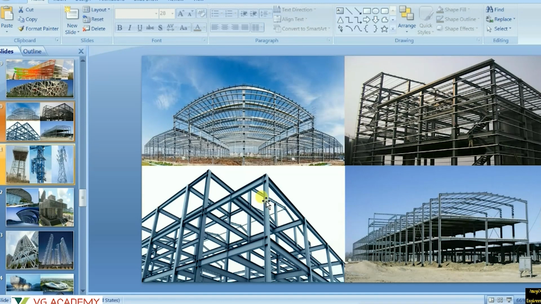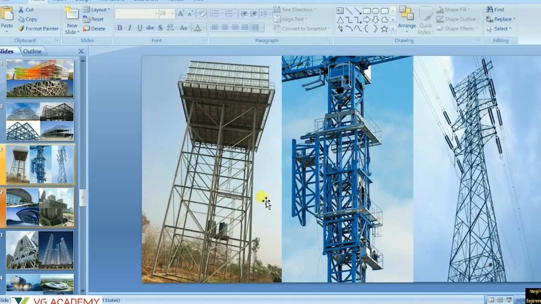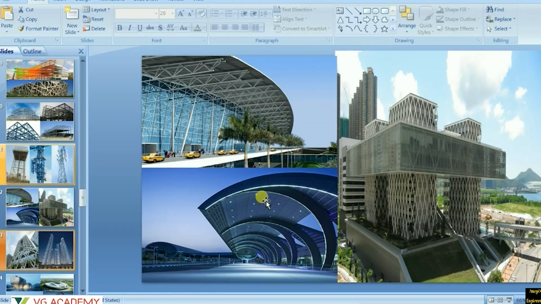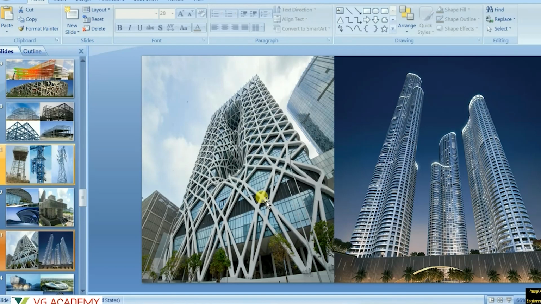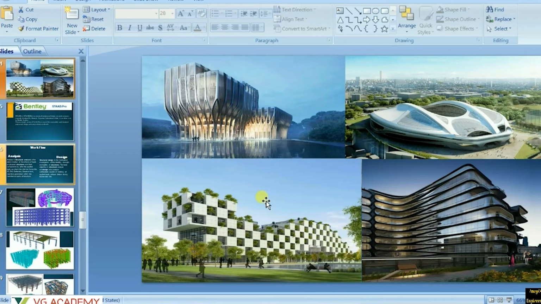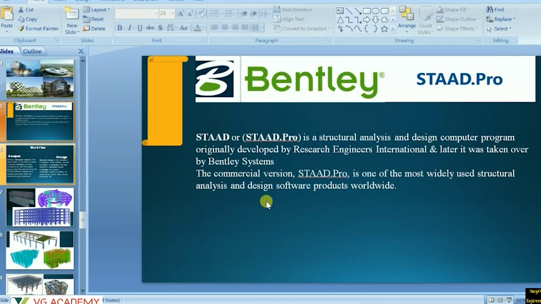Right, so this type of structural designing is done before the actual commissioning of a structure. That structural designing can be done with the help of STAAD Pro, ETABS and a lot of other software. So today we are going to discuss STAAD Pro, or this entire course session will be on STAAD Pro.